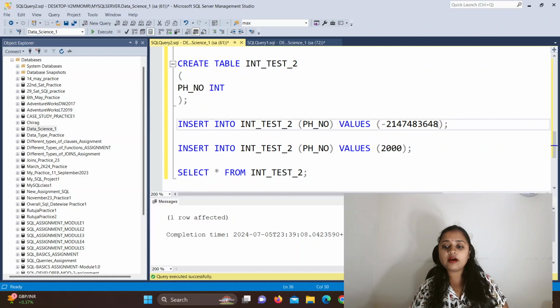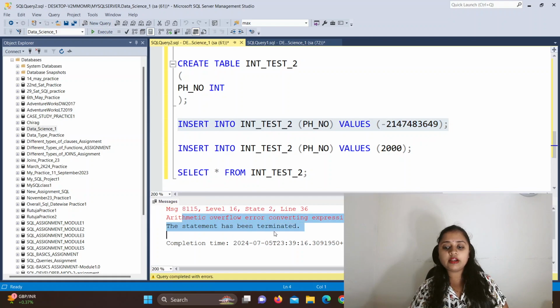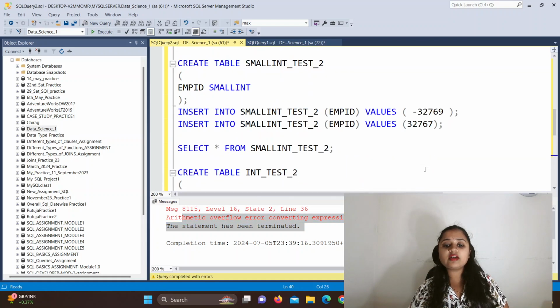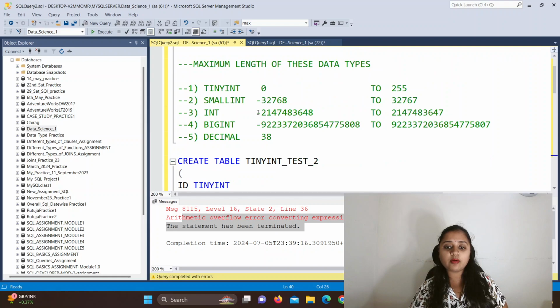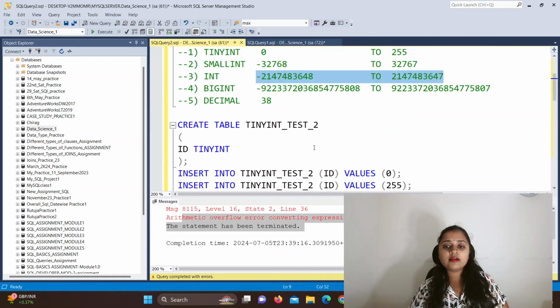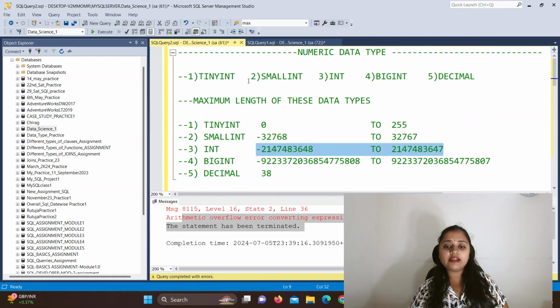Now if you give a value one more number away from that, it will give you the arithmetic overflow error. It means it is strictly following this, that the range is from minus 2147483648 to 2147483647. Okay. So guys, we have seen tinyint, smallint and int in this video, and we have seen their maximum length as well.